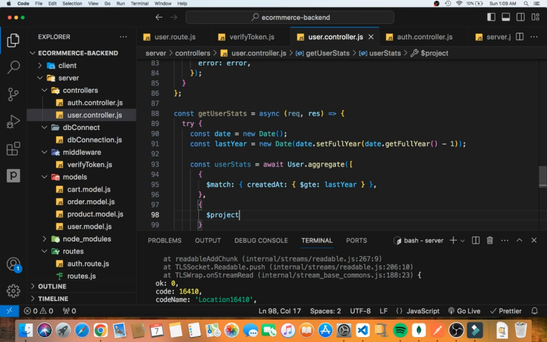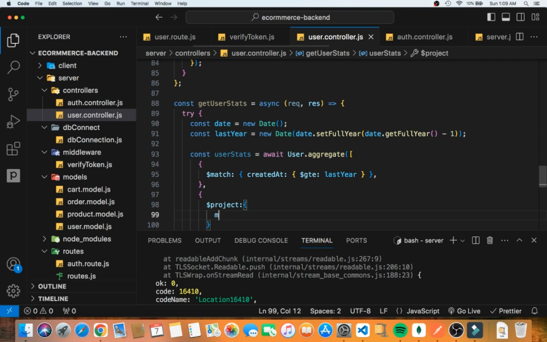So project is what is going to help us do that, and then inside we can call the months. Okay, so we can say months. Then inside this object we have the month. Okay, and then we are picking this month based off of this created at that we have. Okay, so created at.